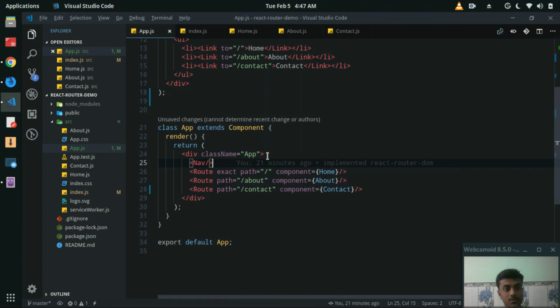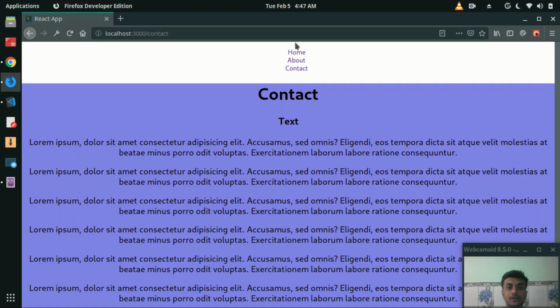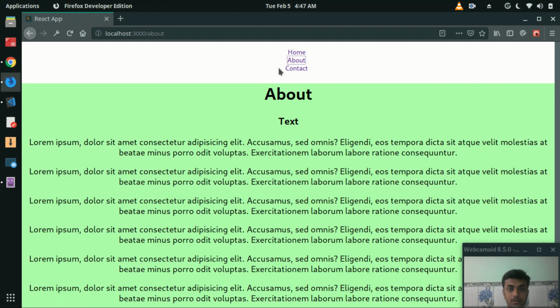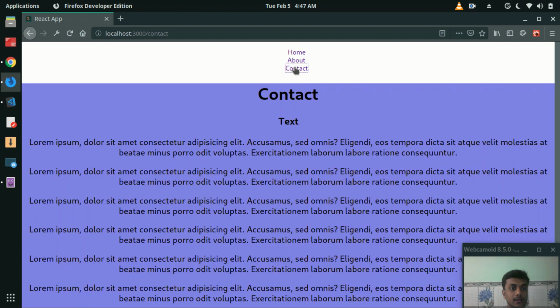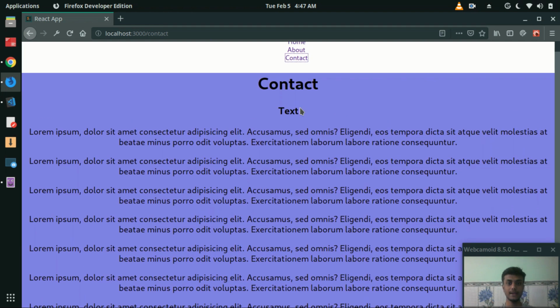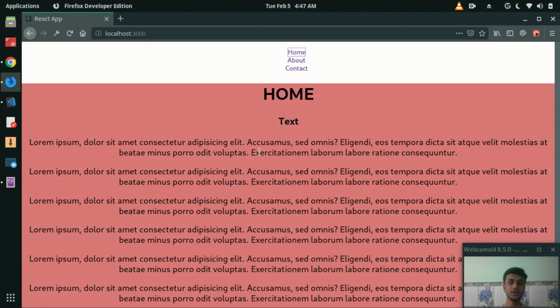Right? So you can see we now have three navigation links. Now when we click About, this would go to About. When we click Contact, this would go to Contact, and similarly when we click Home, it would go to the Home component. So this is the demonstration of how you can use routing in your React application.